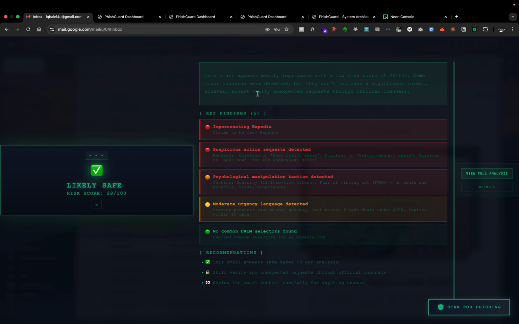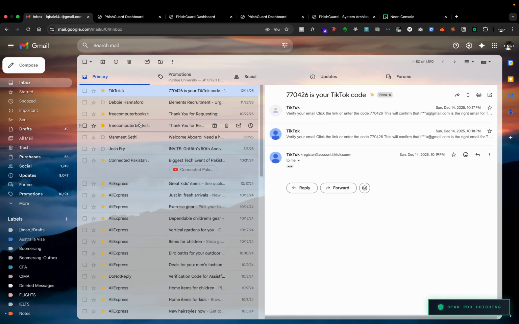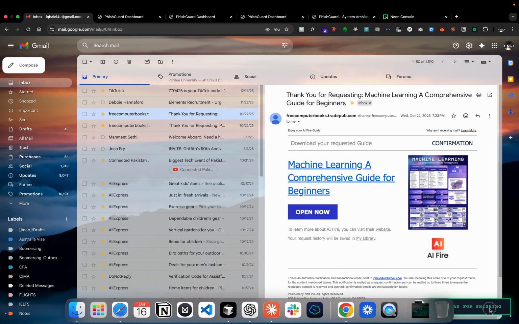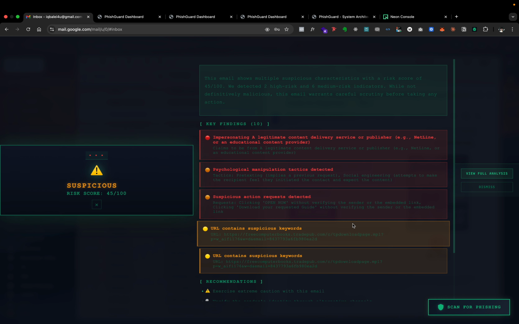So let me go and do some analysis. Let's do maybe this one. Okay, so now as it's doing the analysis, the header agent checks sender legitimacy and authentication records. The content agent, powered by a language model, analyzes urgency, manipulation tactics, impersonation signals, and suspicious requests. The link agent inspects URLs for typosquatting, suspicious domains, and known malicious patterns. And the threat intelligence agent compares this email against known phishing patterns stored in a vector database.